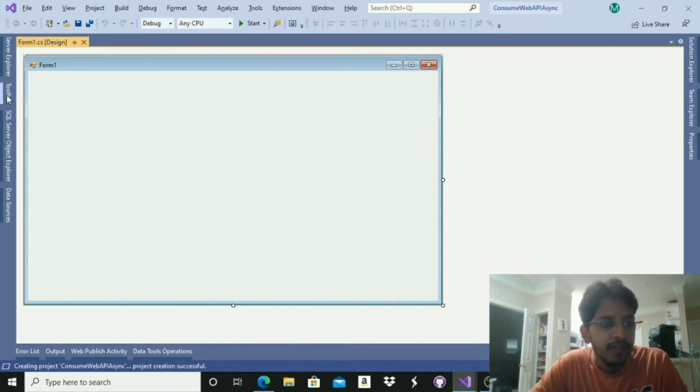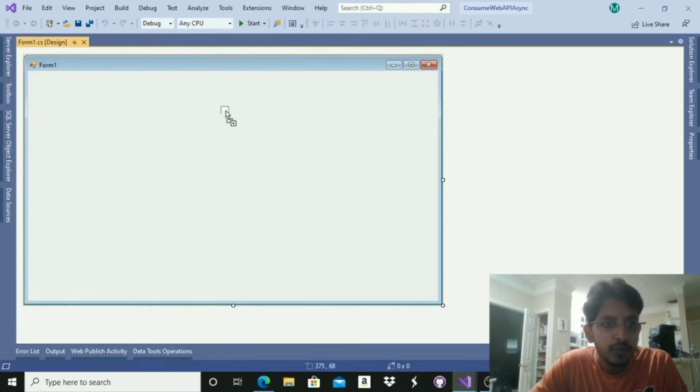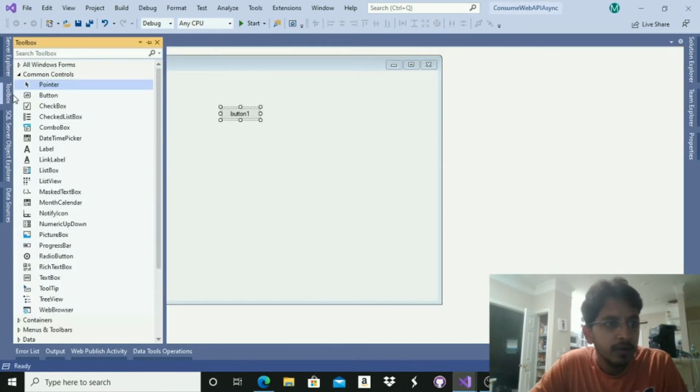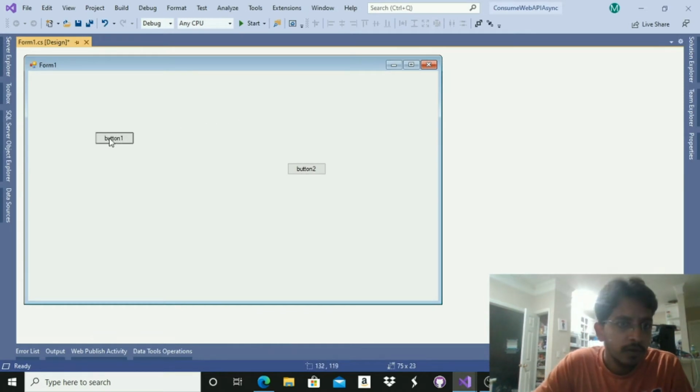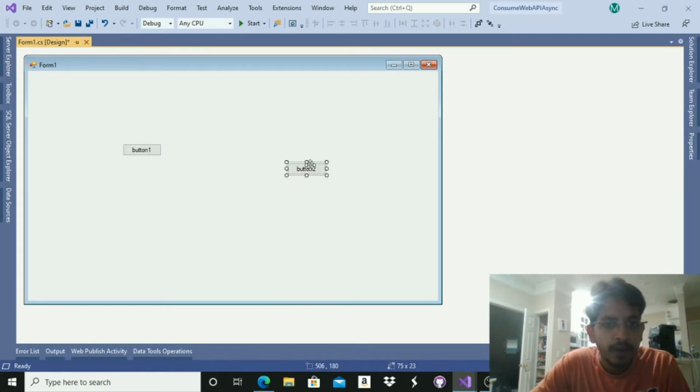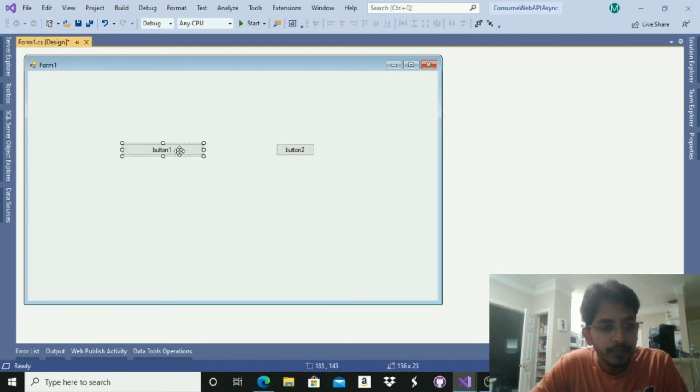All right, I have copied that code. Now let me pull two buttons, and I'm going to pull another one. I'm not going to do anything fancy. On button 1, I will call the web API. On button 2 click, I am going to show a message.